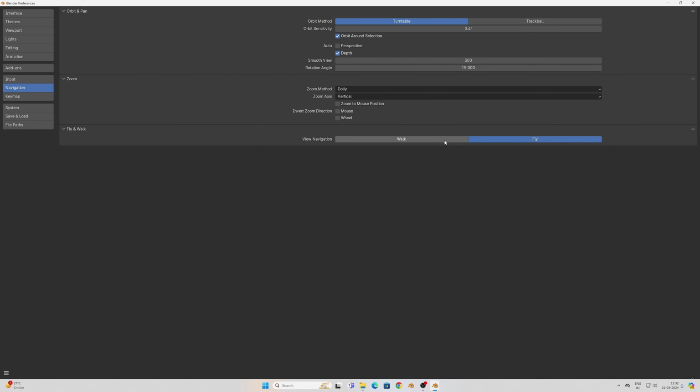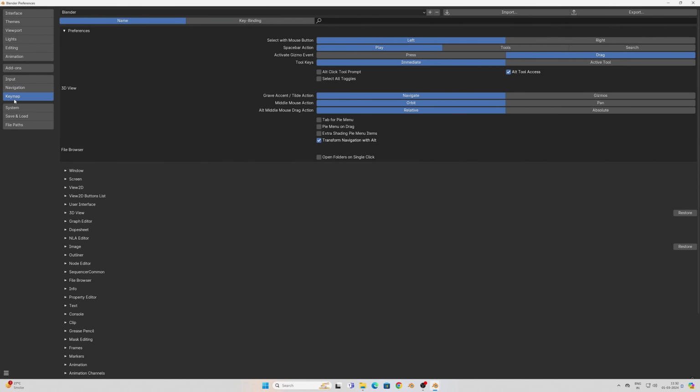Now in keymap, everything would be the same. Some people use left click as right click, but for me left is good. Middle mouse is for pan, Shift middle mouse. Then go to system.